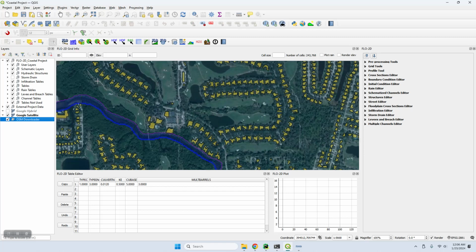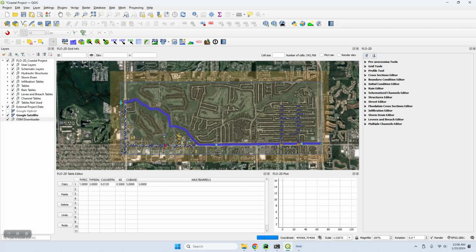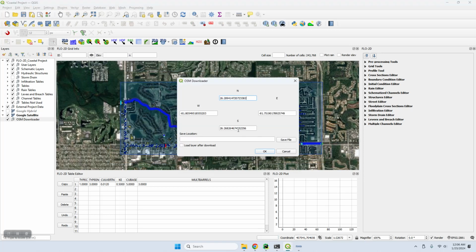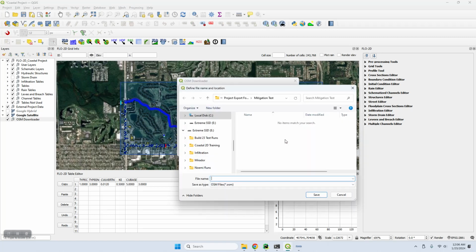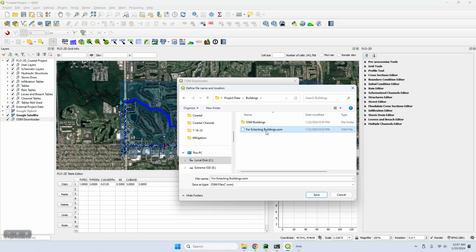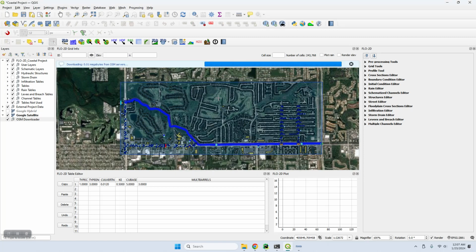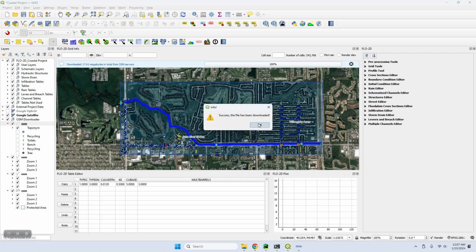You click it, and then you can just build a rectangle around your project like that. And this is the extent of that rectangle. We need to save that. I have already made a file for that called Coastal 2D, Project Data, Buildings, OSM Buildings, and I'm going to delete that one. OSM Buildings, and click OK, and click Save. And click Save and load the layer after download, and that's going to start downloading those OpenStreetMaps as vectors. And now we can extract the buildings out of there.